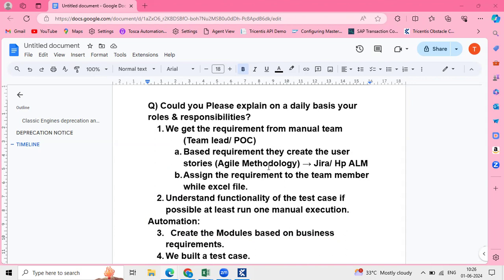And what about the test lead role? Is there any other role? So the test lead, apart from assigning the requirement to the team members, is there anything else, any additional things? Review part is required, right?